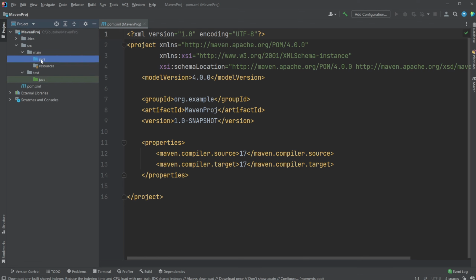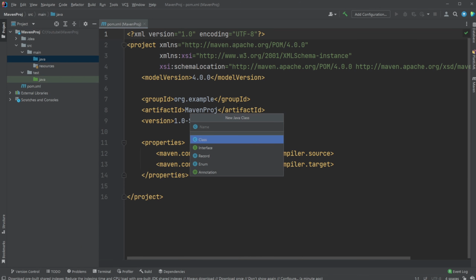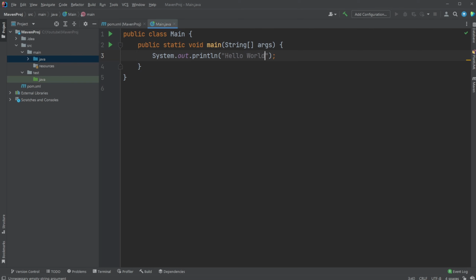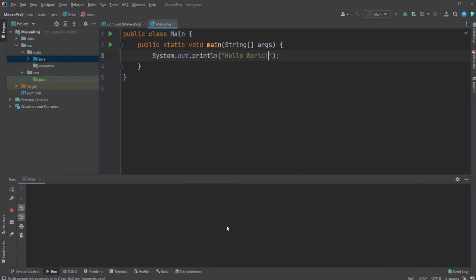Everything's empty, but inside Java, we would create a Java class. We can create a main class, and we can create something like a public static void main. And we could just print something simple, and we can run this, and we can see it works like a normal Java project.